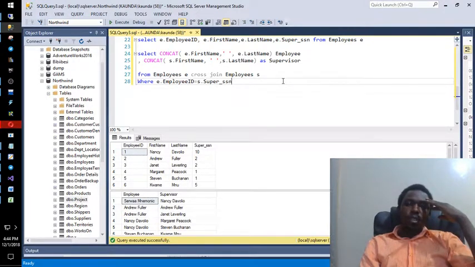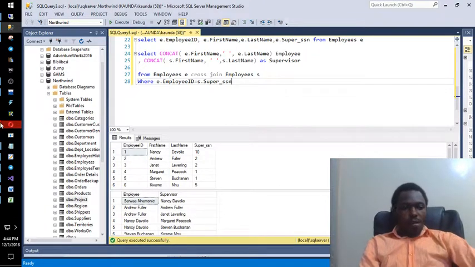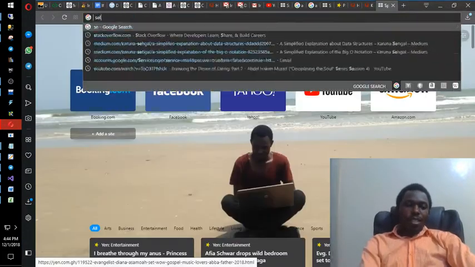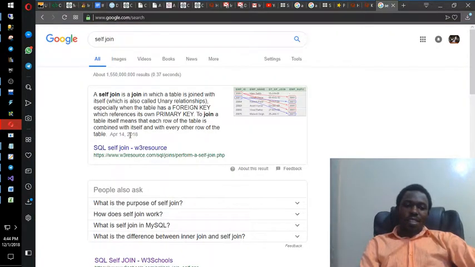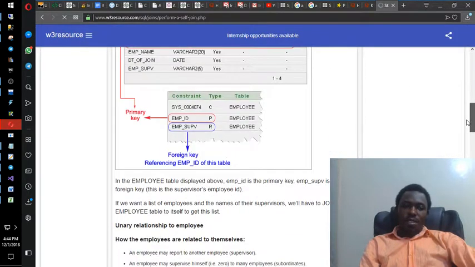Employee ID is equal to employee supervisor. Let's see. Yes, self-join. That's what the concept is.